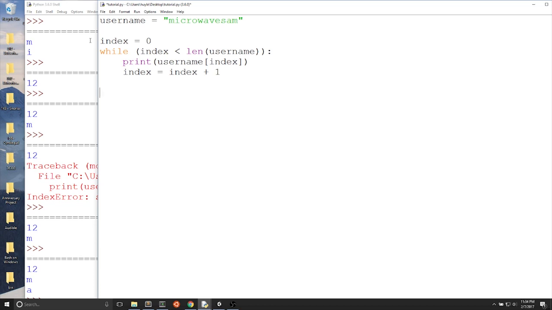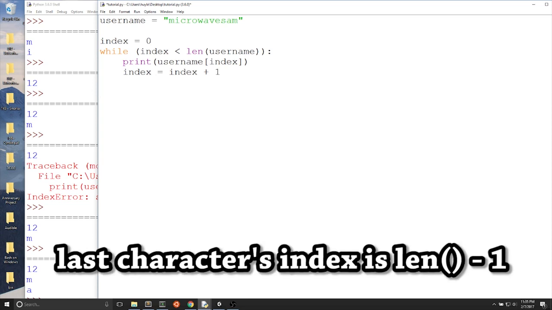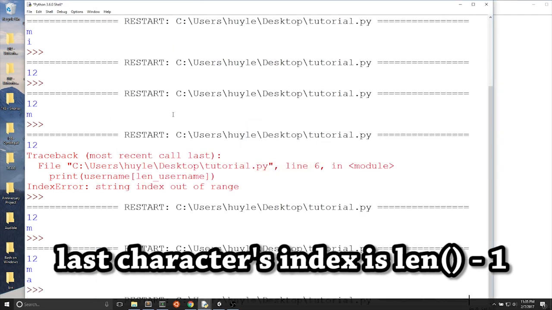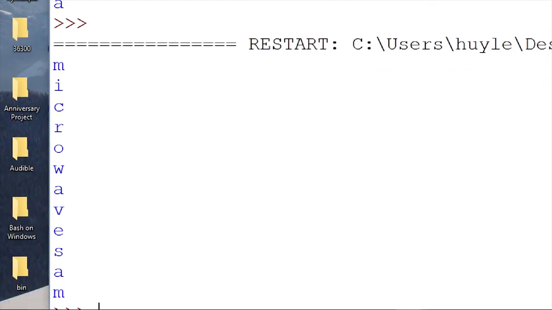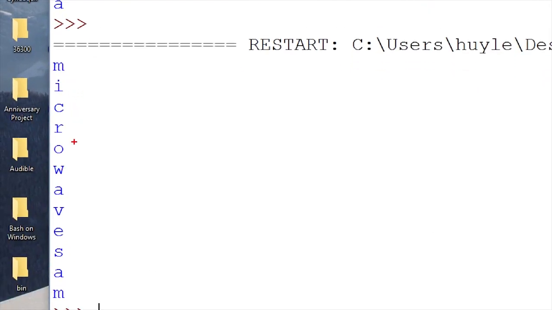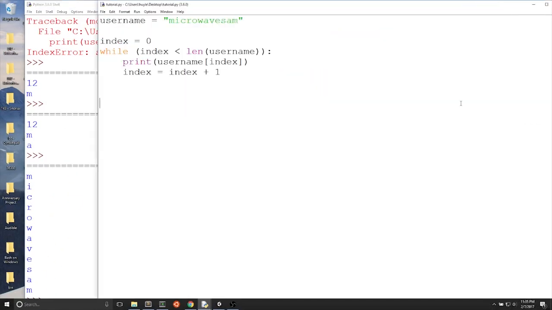This while loop is visiting each character of the username variable. At each index, we print the character until index is greater than or equal to the length of microwave Sam, since the last index would be len(username) - 1. Remember that the last character of a string is len(username) - 1. When I run the program, I get every individual character that makes up microwave Sam, because in the while loop, we just go step by step, plus 1, visit the next index, and you get each individual character.